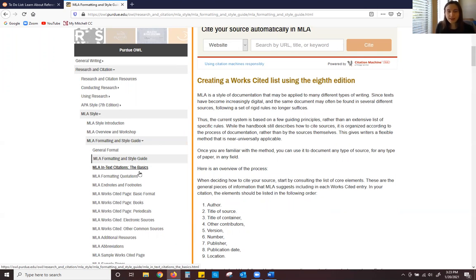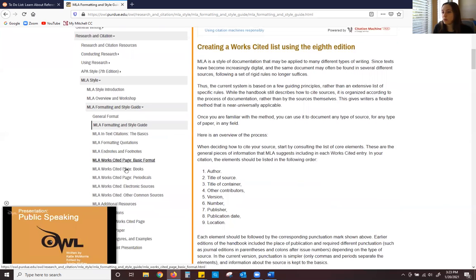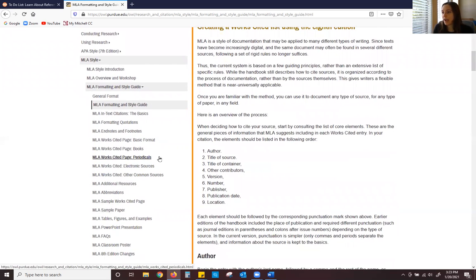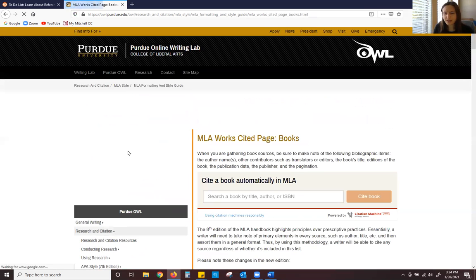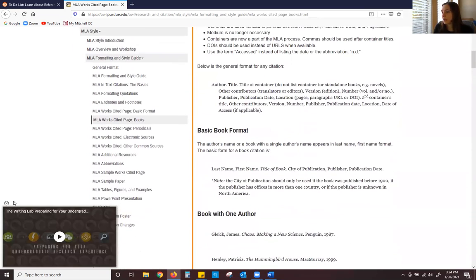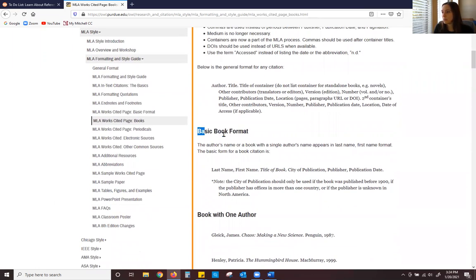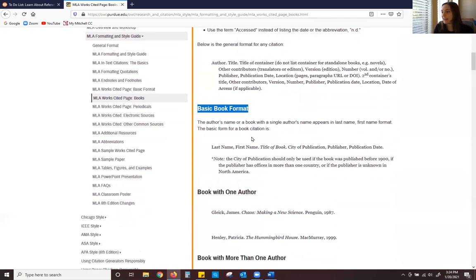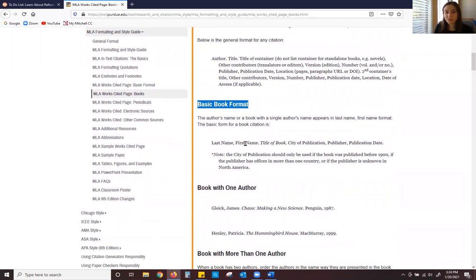For example, let's say that I want to cite a book. The Purdue OWL has a page for that. If I scroll down, I can go here, MLA Works Cited page, books. That seems like the right place to be, right? And if I scroll down, here I have basic book format in MLA 8th edition. And it's very, very simple to use.